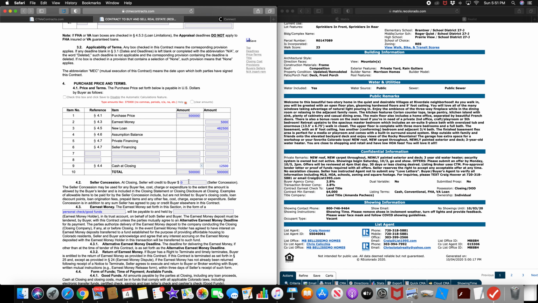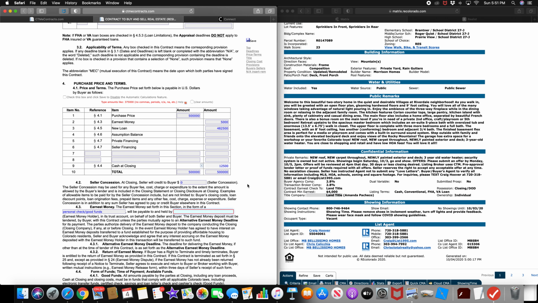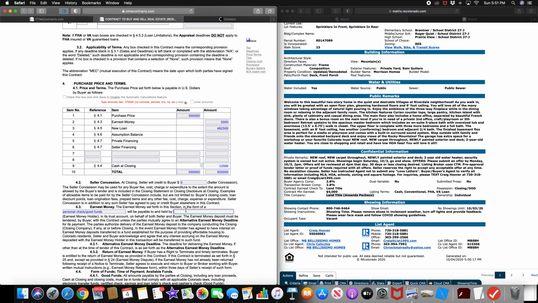okay, seller concession 0. Okay, so earnest money, who is it paid to? It will be paid and held by who? Where do you find that? Well, it's right here. Okay, so we're going to be Land Title. So you'll put Land Title, and they actually specify an actual closer, Amanda Pacheco. That's actually my closer that I use. She's done many deals for me.